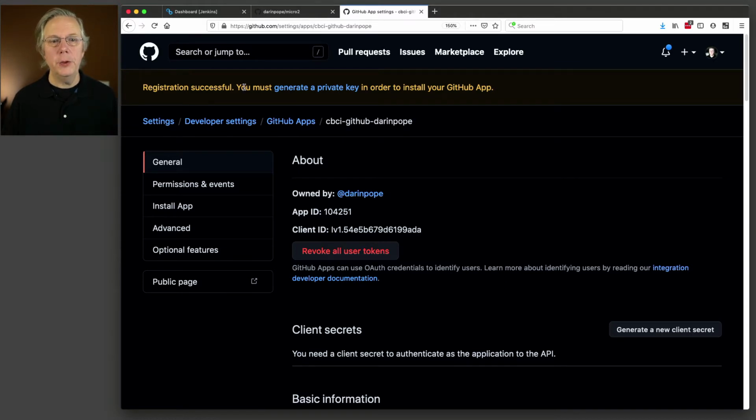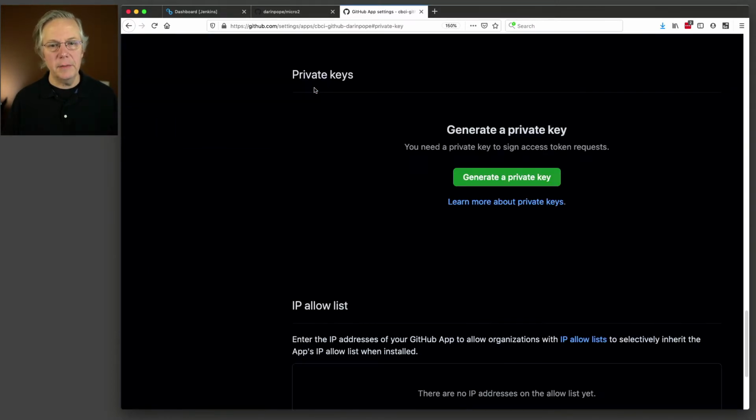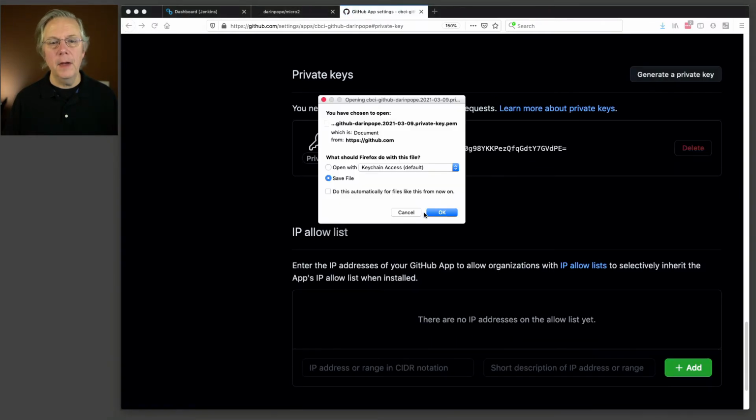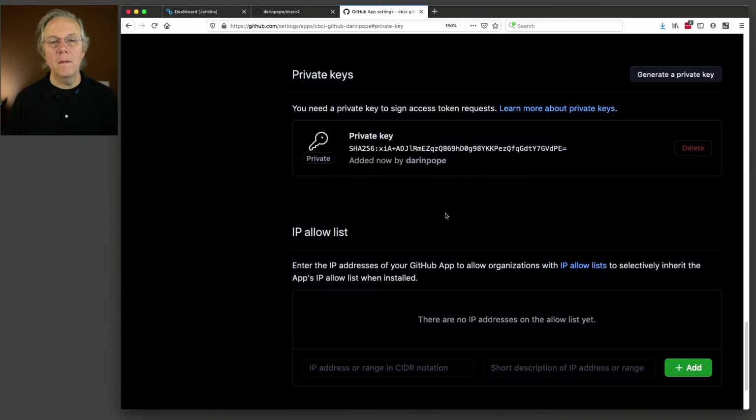Thumbs up. You must generate a private key in order to install your GitHub app. So let's generate a private key. That actually just scrolled us down the detail page to the private key section. So I'm going to say generate a private key, and I am going to save this file. Okay. We now have the private key.